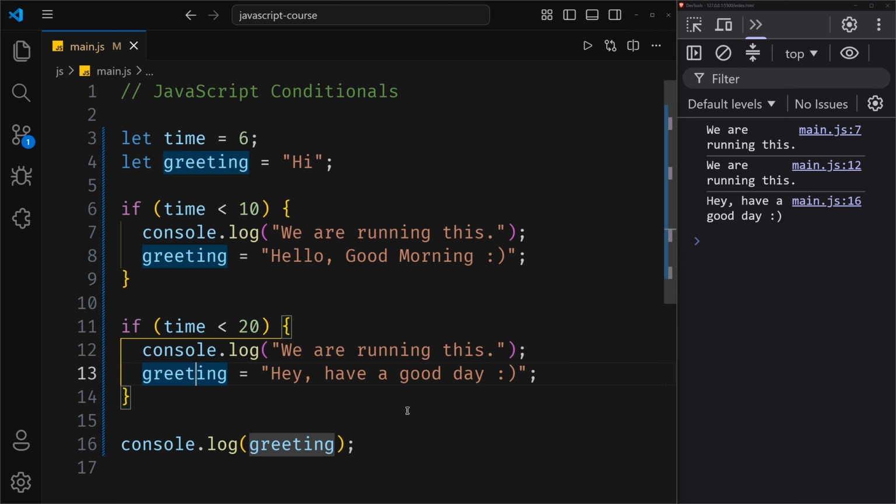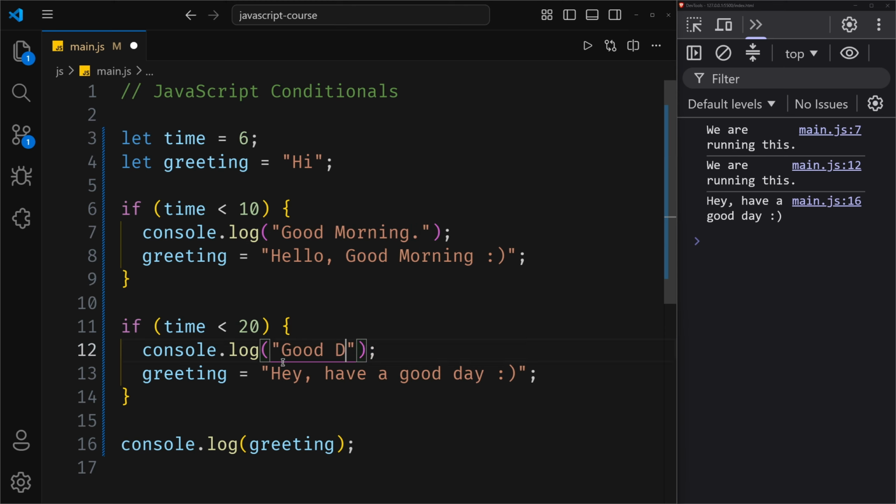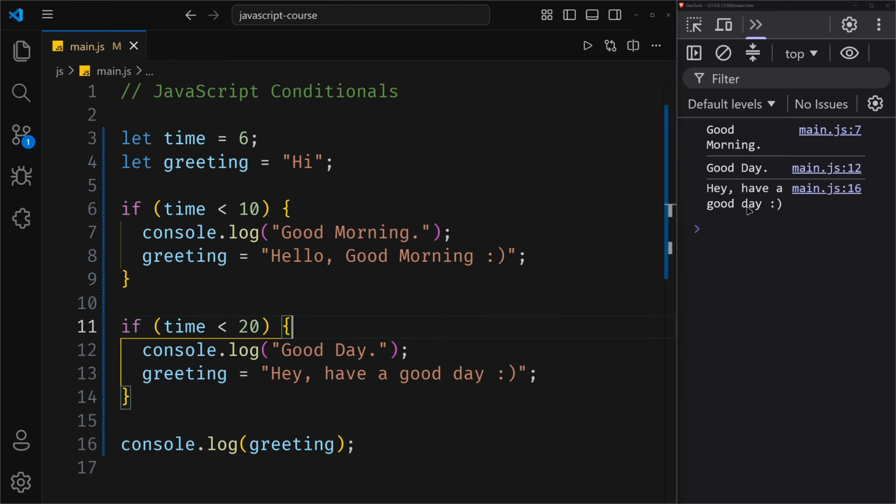So this is not good. So how we can solve this problem? So here we want to just run either one of these. So only this one or this one. Okay, we do not want to run both of them because currently with this condition here, so let me just do it a little bit more clearly. So let's do good morning, and then let's do good day. Okay, now that will be a little bit more clear, right? So as you can see, we are getting good morning, good day, and then hey, have a good day. So this is problematic. We only want to run either one of them.